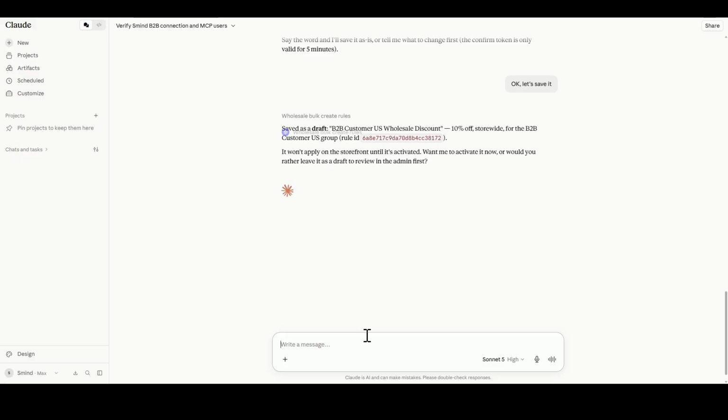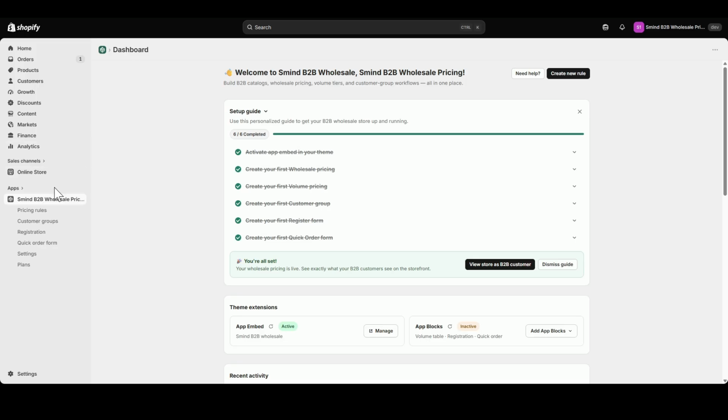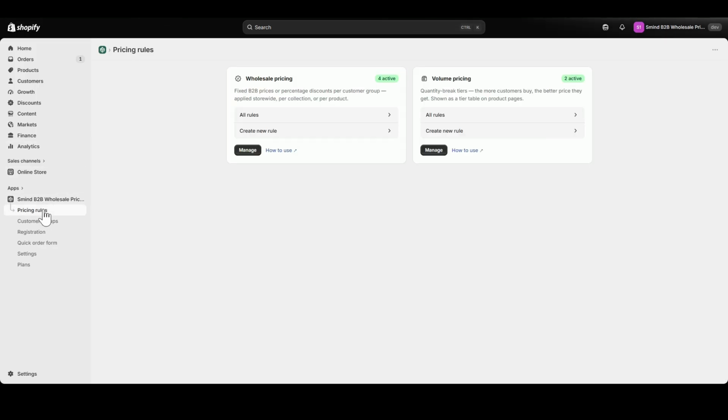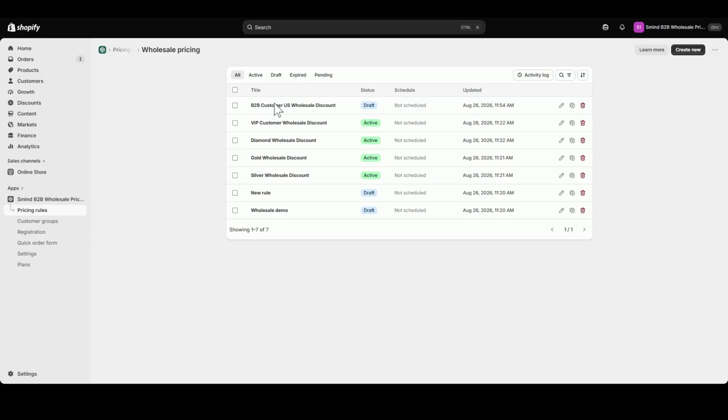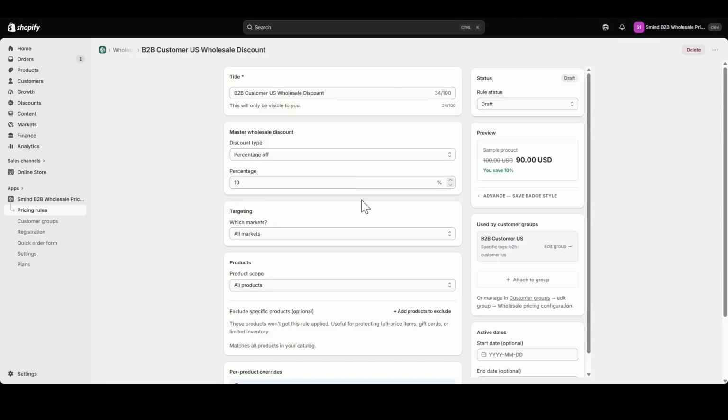Then we have to head over to the Shopify admin and check the Wholesale Pricing tab under Pricing Rules. There it is. It was saved perfectly as a draft rule waiting for us to activate it.